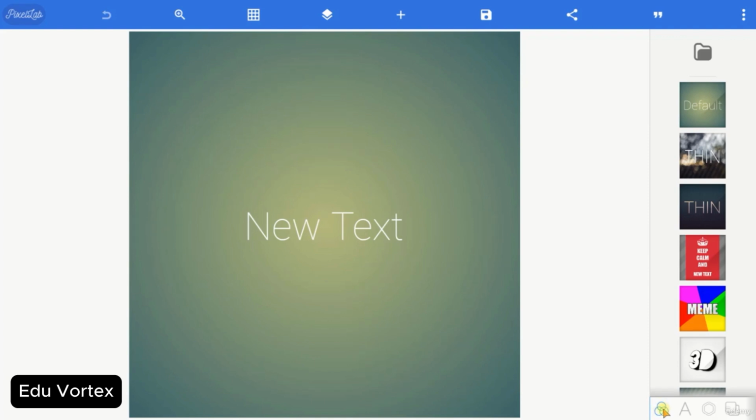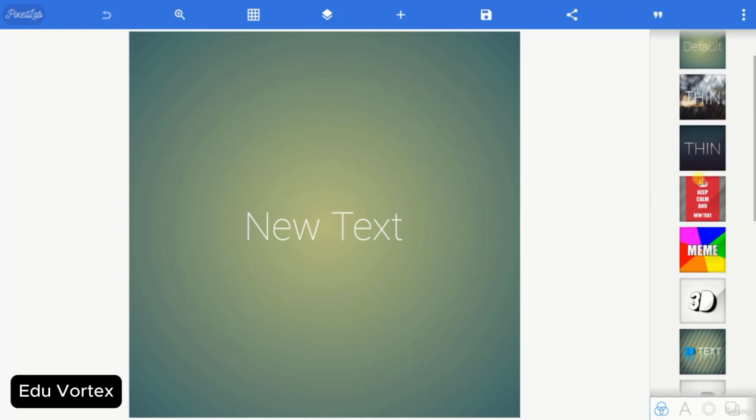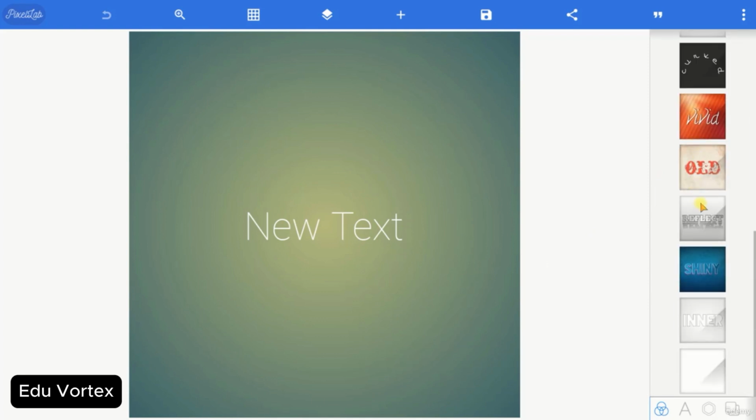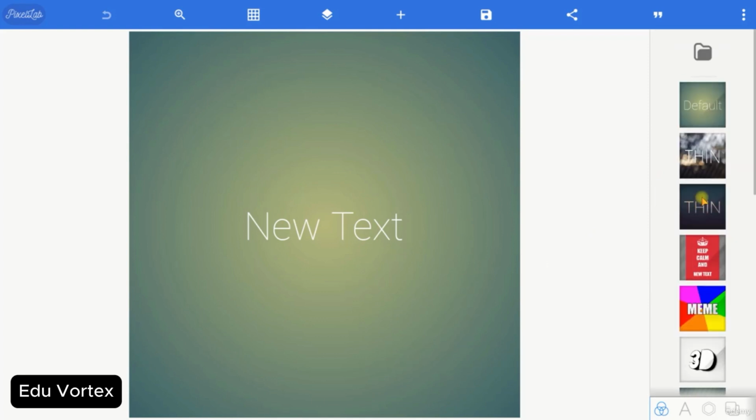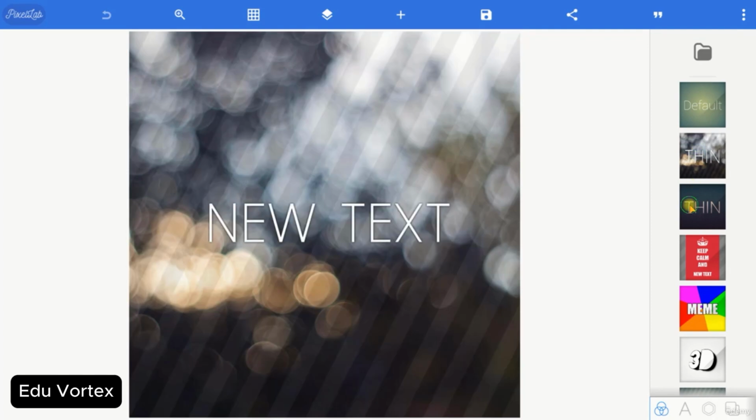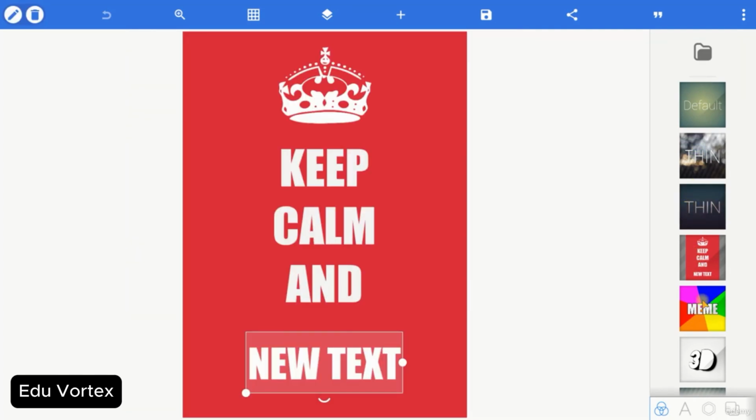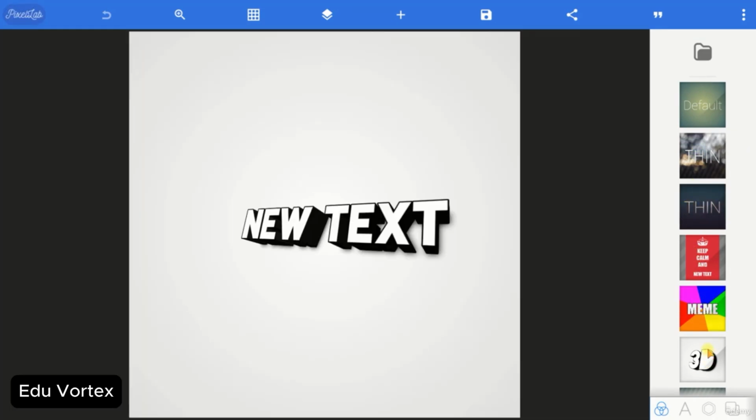Now what do I mean by that? If you should open the pixelLab application, this is a default text that you are going to get. So all these designs here are the default templates that you have. Okay, so you can switch between them and then choose the one that you want.